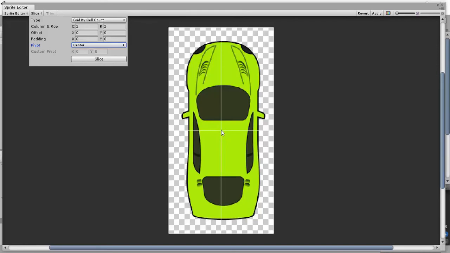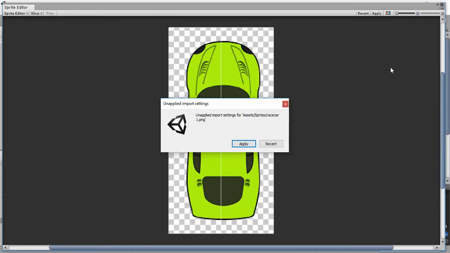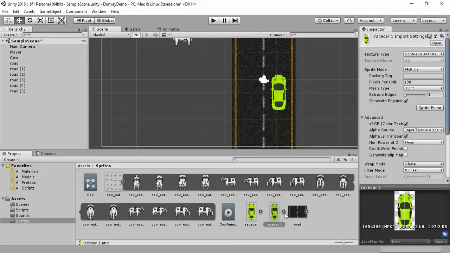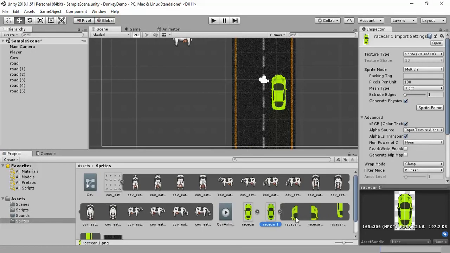I was really hoping there was a way we could assign each one of these sprites a unique center so we could have them seamlessly meet at the middle, but it turns out that you can't do that. And now that I've got my image sliced into 4 pieces, I'll close this and I'll say apply. So now you'll see if I expand race car 1, it's got 4 pieces.